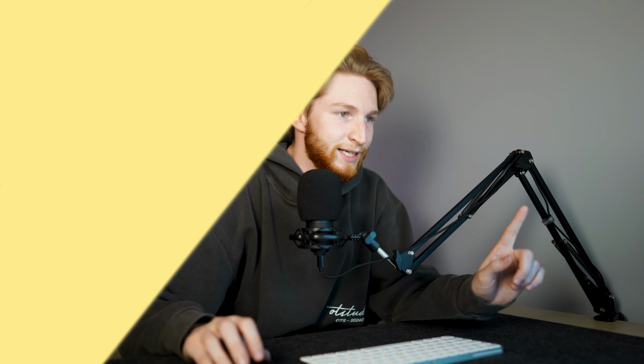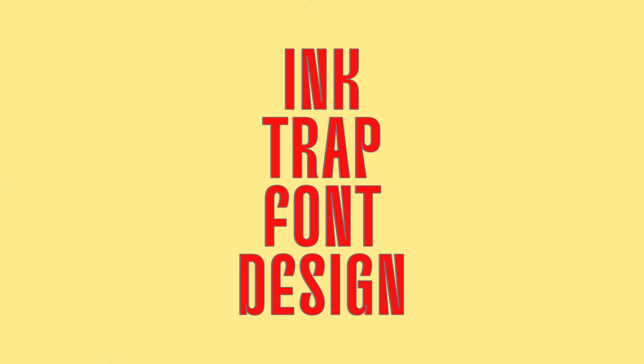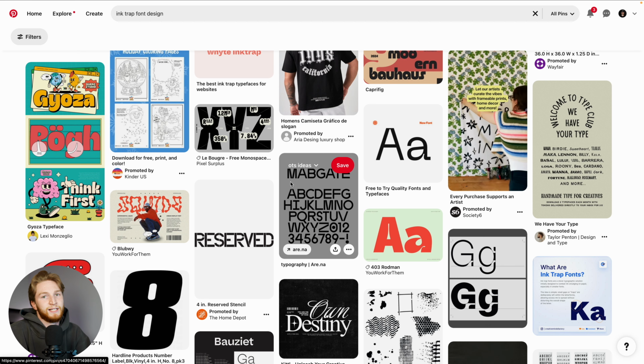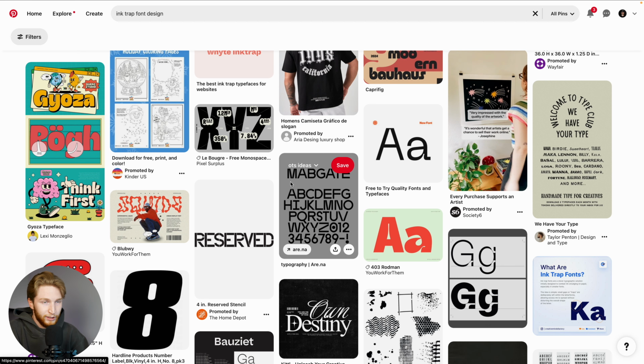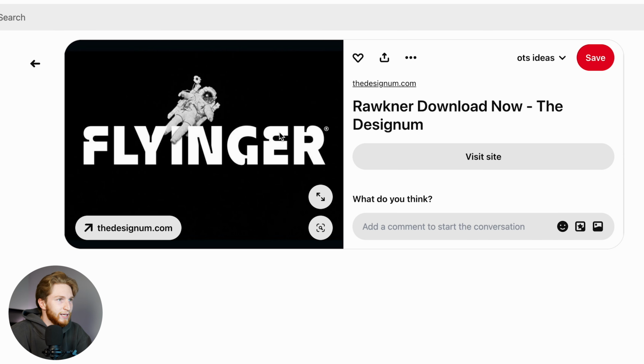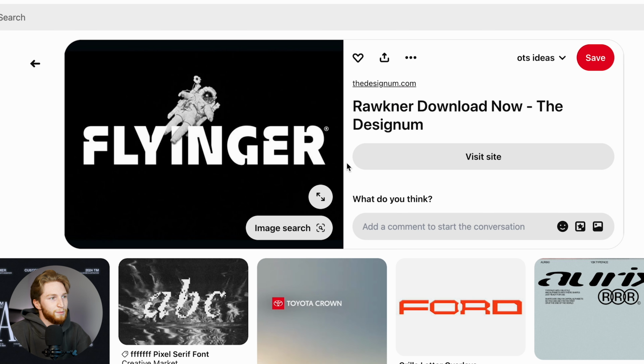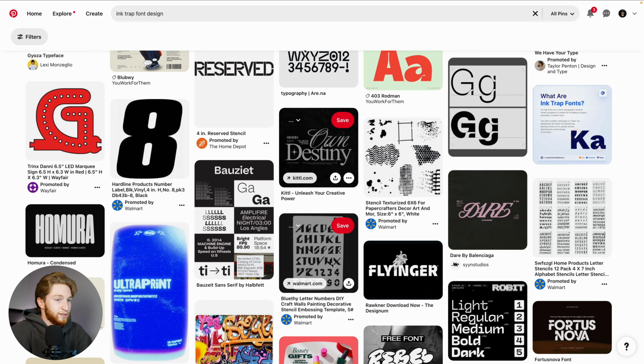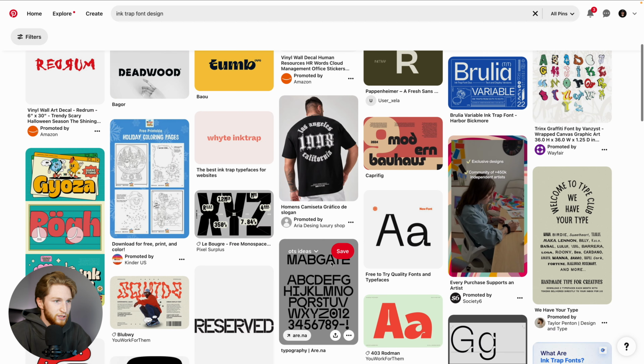One last one is ink trap font design. I love ink trap fonts. Personally, I use them when I'm doing something that's just type that has little to no intrigue, and I just want it to be just slightly more interesting. And so having these little ink traps, these little cuts and dips in the fonts, can be a great way of adding some intrigue and some interest to your composition. One, this is going to help you find new fonts to use, and two, it's going to show you how to use them in creative ways.